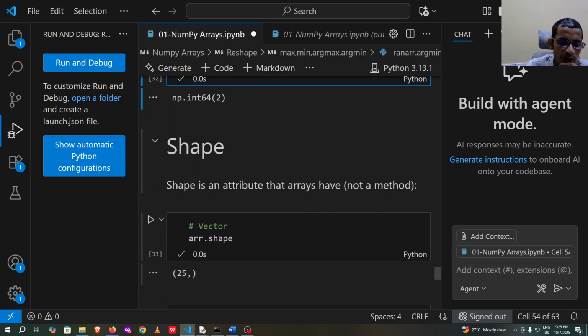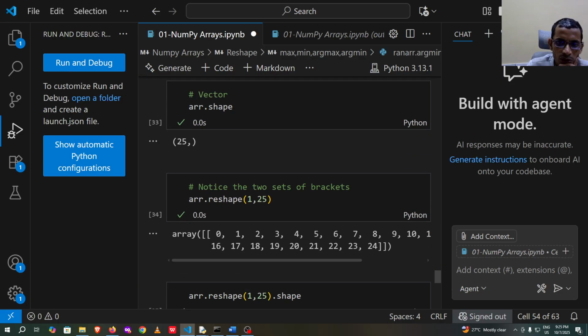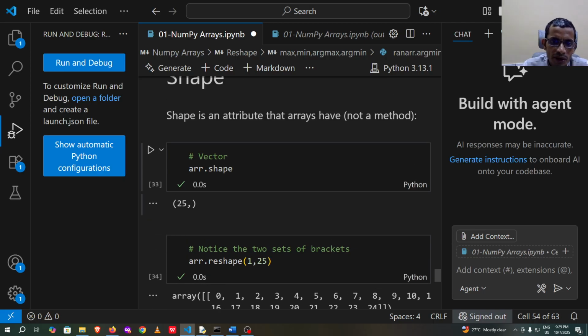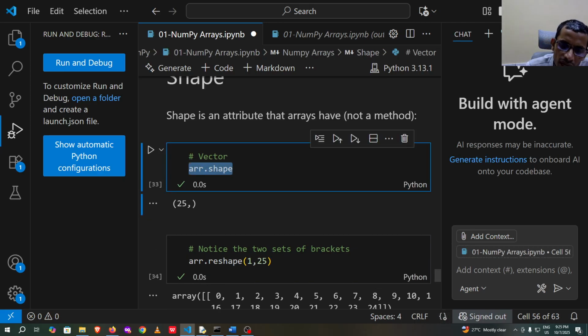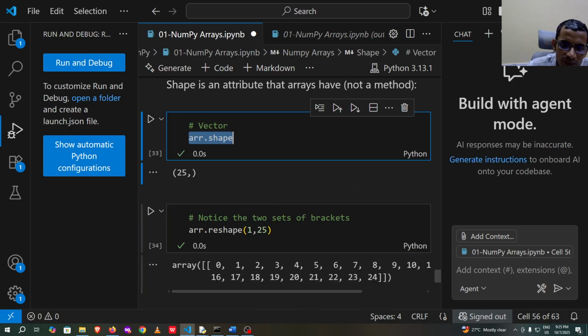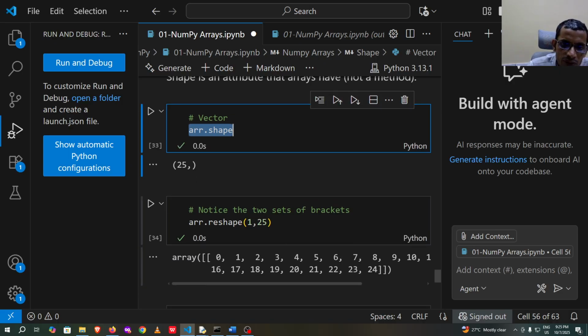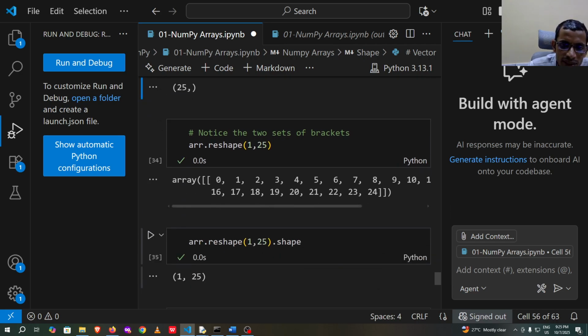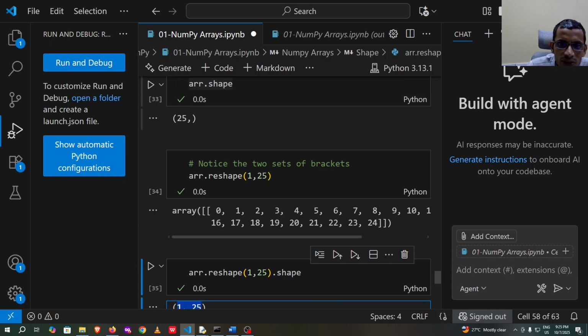Array shape we already covered. Reshape means what? This is a very good example of shape. It prints the shape of the array. There are 25 columns, only one row, 25 columns. When I say reshape, 1 into 25, and if I type the shape, there is one row, 25 columns. Initially there were 25 columns. Are you getting me or not?